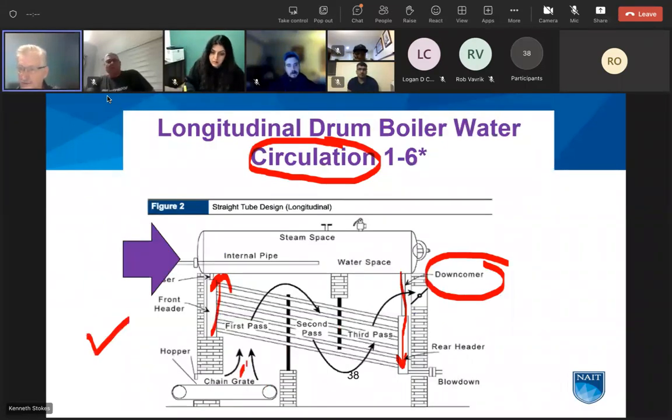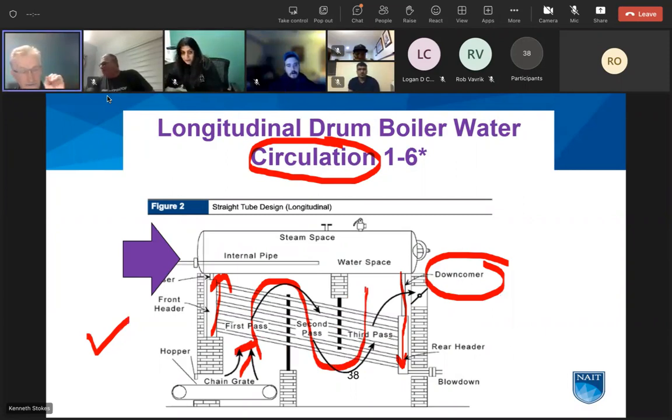Because we have hot gases heating these tubes, the heated water starts to bubble and boil because it's expanding into steam. And as it expands, it becomes less dense. So the more dense water wants to be at the bottom, coming down the downcomer, and the less dense water is going to go up a riser back into the drum.